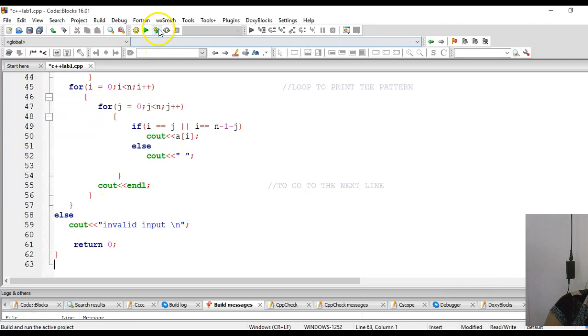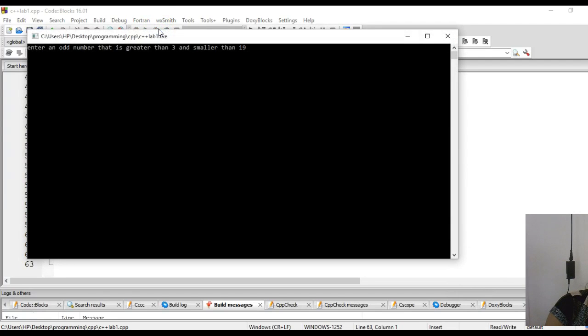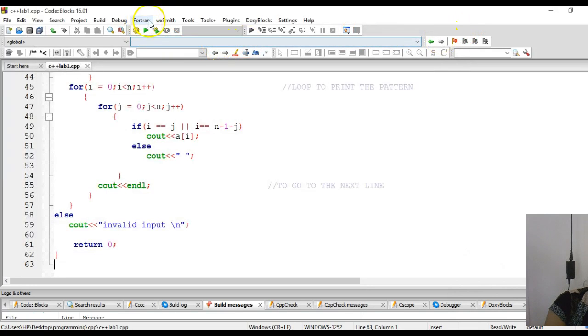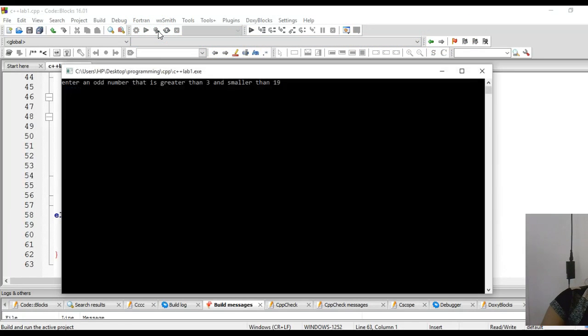I'll be running the program now. Enter an odd number that is greater than 3 and smaller than 19. Suppose I enter 1, which is an invalid input. See, the program is showing me an invalid input. Now I'll execute another one. Okay, now I'm giving an input of 5. See, this will be the structure which we get if I input 5. This contains 5 rows and 5 columns, and the 0 is exactly in the center.